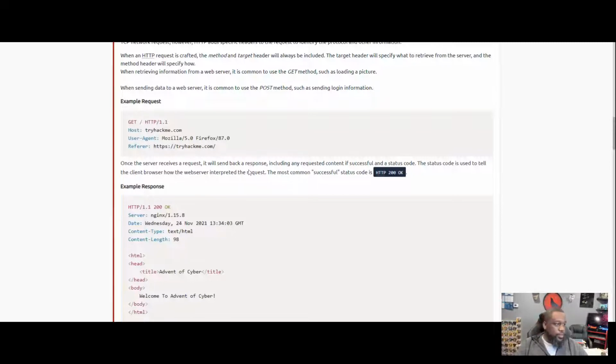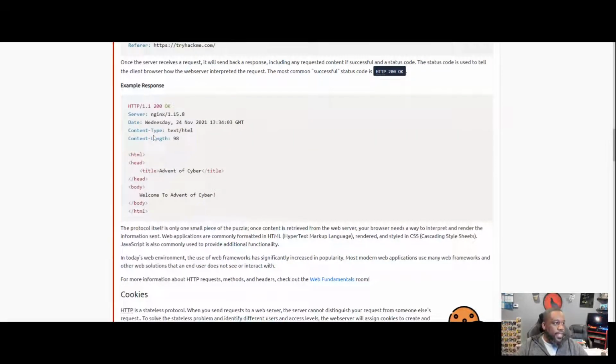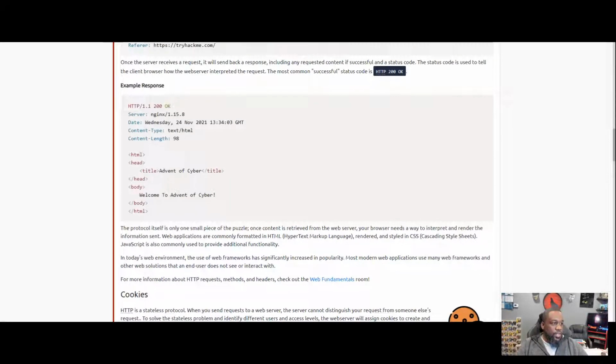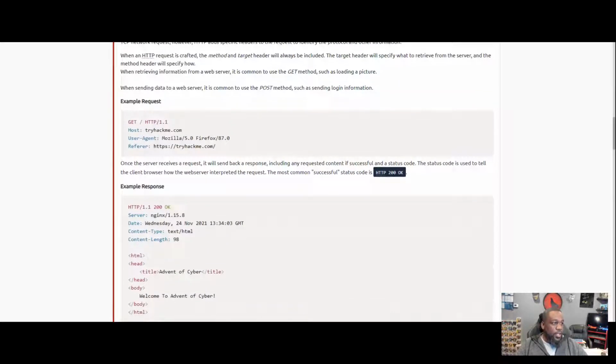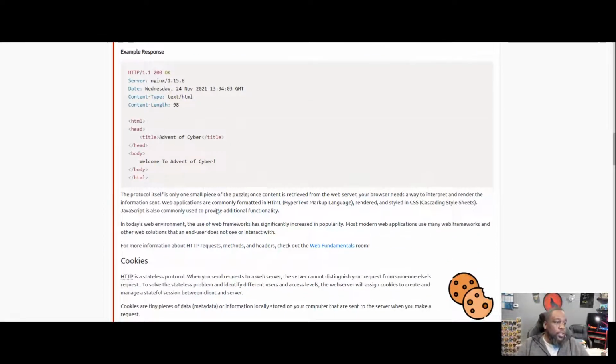All right, so let's get back to it. So we talked about the successful status codes. So here's an example response. So again, 200 okay. And then you see it returned the information of the website, Advent Cyber, and welcome to Advent Cyber. So up here, it called the TryHackMe website to get the information of this page. And then over here is the response, the server saying, sure, you can have this page, and here's what's on the page.